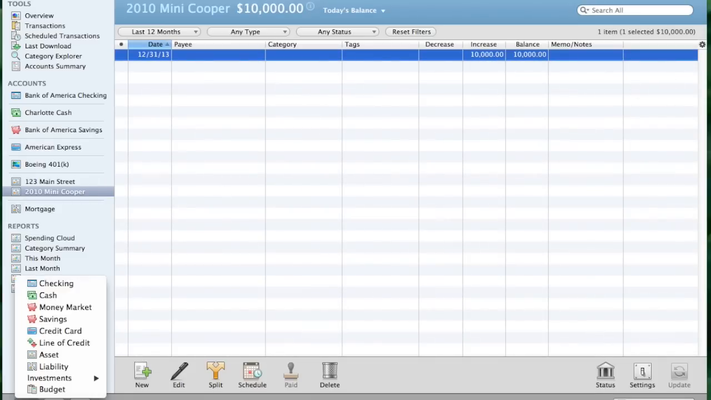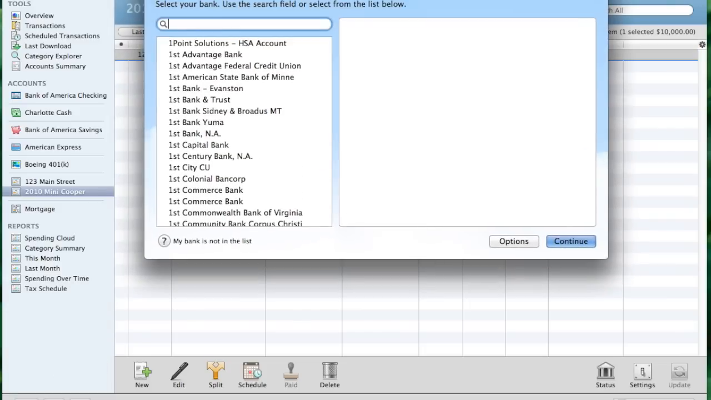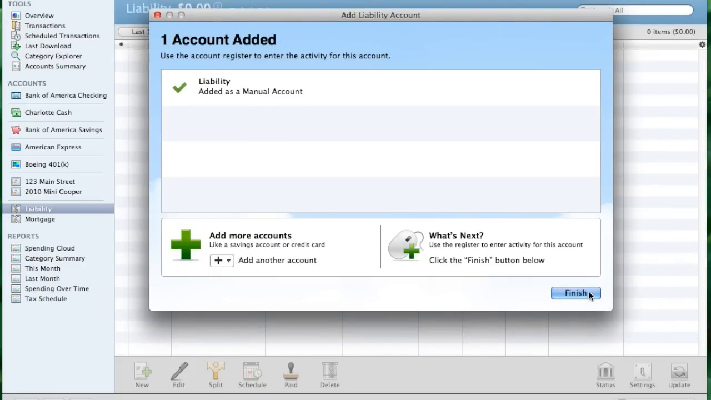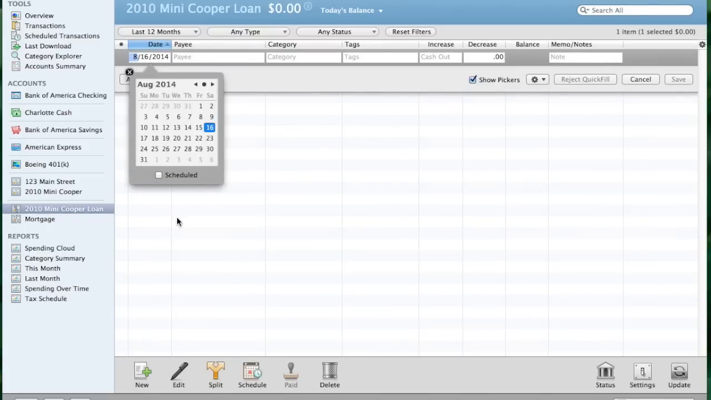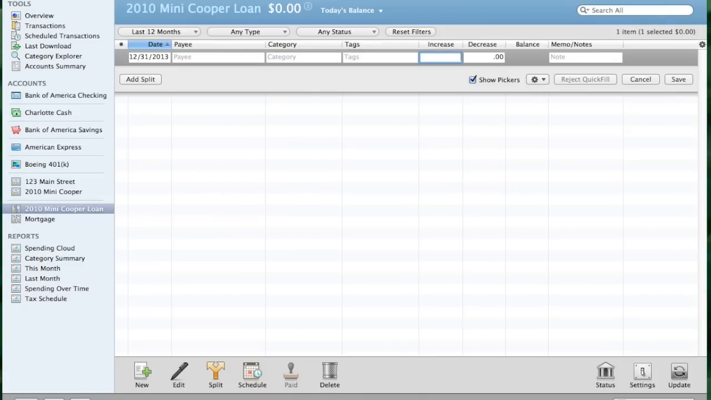Now I'm going to add the loan. Again, go down the plus sign. Now a loan is a liability. So I click on a liability. Again, it tries to go through the auto setup of bank loan. Again, I don't like to do that, so I'm going to do continue. Continue to do manual and then finish. Now I've got another generic liability here, and I'm going to click on that and say 2010 Mini Cooper loan is what I'm going to call that. Again, I have to put in a starting balance, so I'm going to say 12/31/2013, and I'm going to say her loan is $6,000, and this goes under increase because it's an increase to the liability.